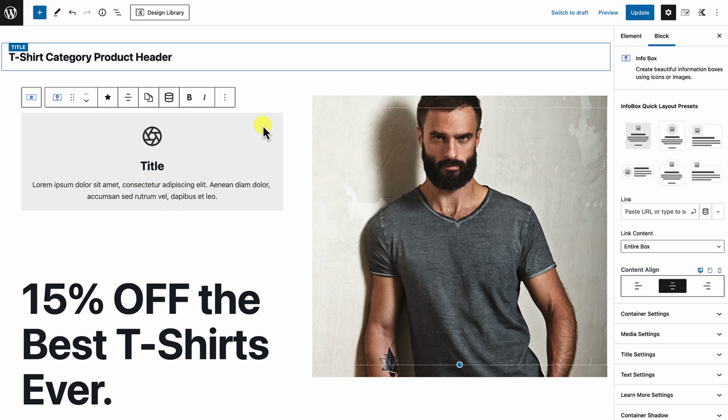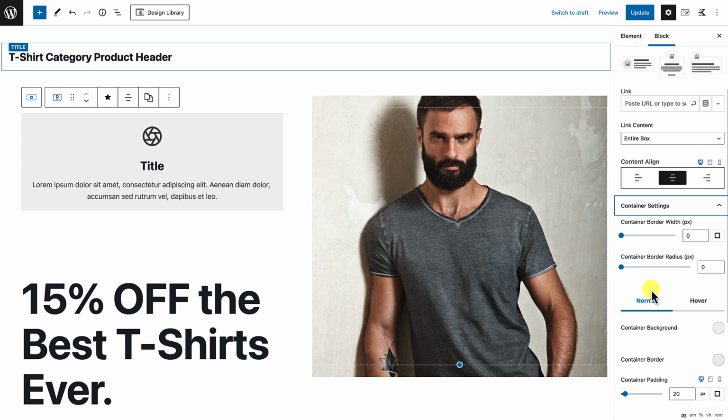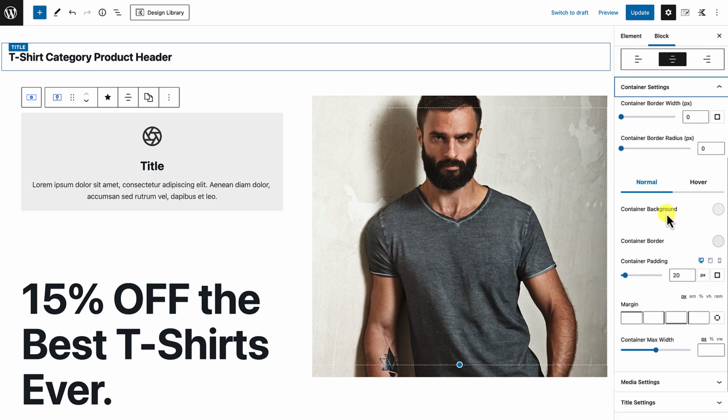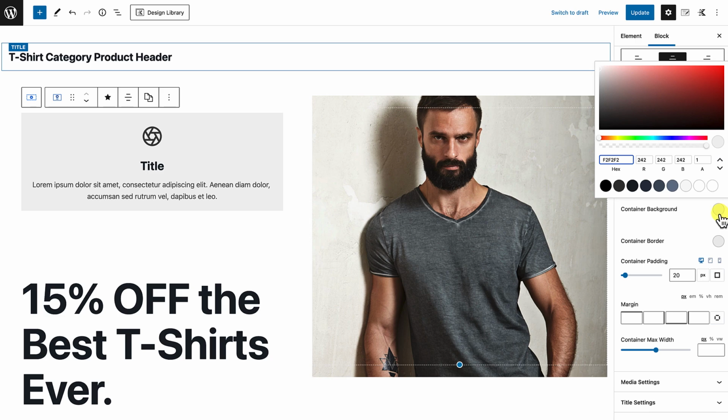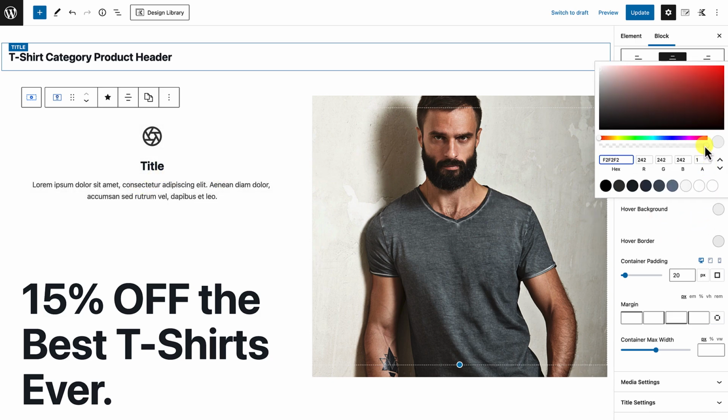To configure this, while you have the info box selected, move over here to the right. Leave everything as is on the layout presets. Just scroll down, and we're going to start with the container. Open it up and look for the container background. We're going to make this a transparent background. Just drag this circle all the way down, making the alpha 0, and that will remove that container. You'll also want to switch over to the hover version of it, because if I still hover over this, you can see there's a hover state there. We're going to do the same thing.